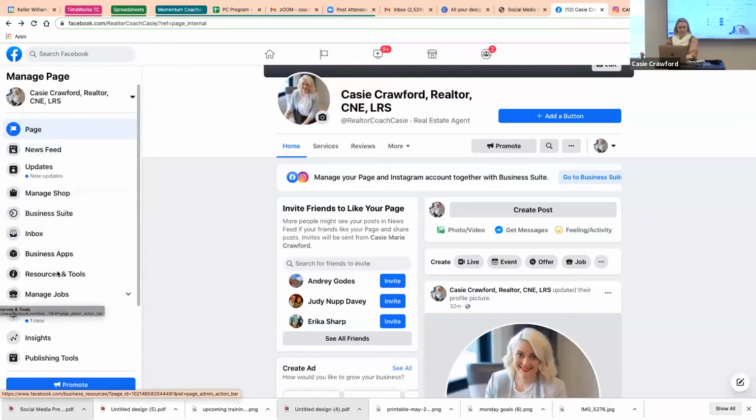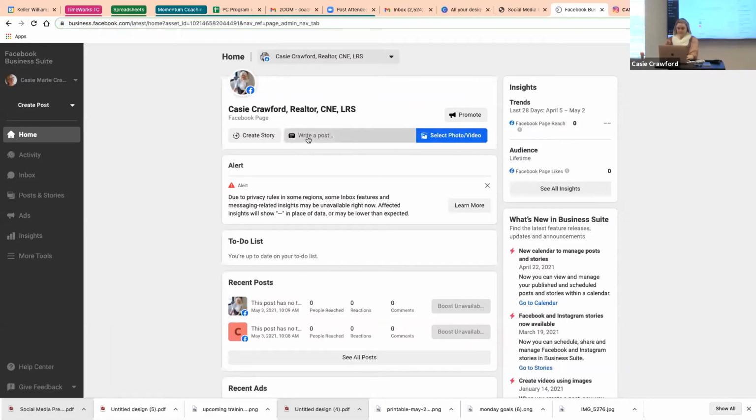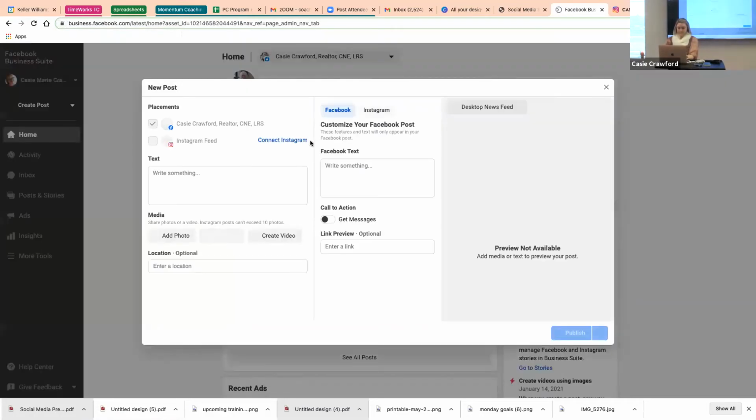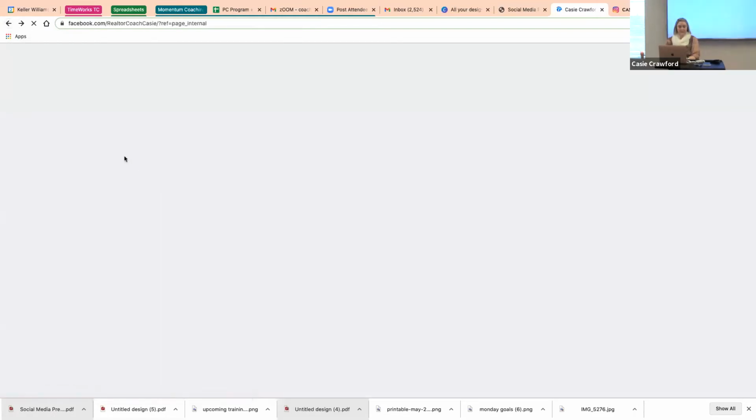So if you go to Business Suite, it'll bring you to your business post page, basically. From your business page, on the left-hand side, it'll say Business Suite as a link, and then you just click on that and it'll bring you to this page.